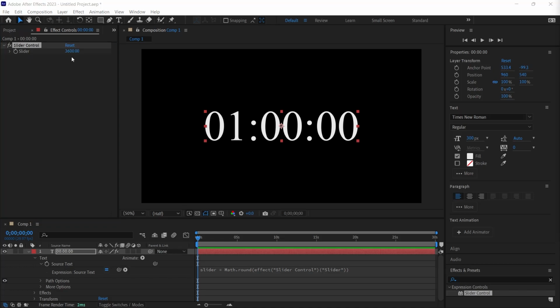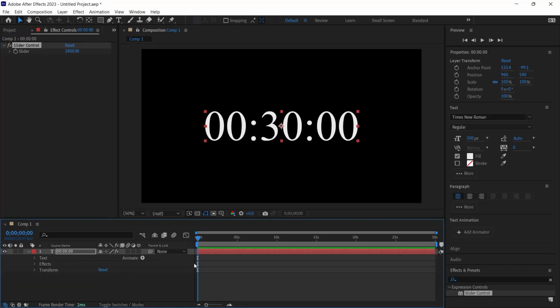Now, let's discuss how to automate this process, turning it into an animation. I aim for a 30-minute countdown. To do this, I input 1800, which corresponds to 1800 seconds or 30 minutes. You can collapse these fields by clicking the triangle next to the text field. At the start of the timeline, input the value from which the counter will begin. For this example, let's start from 0.